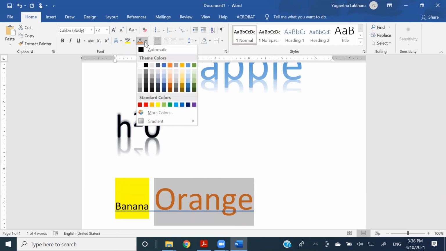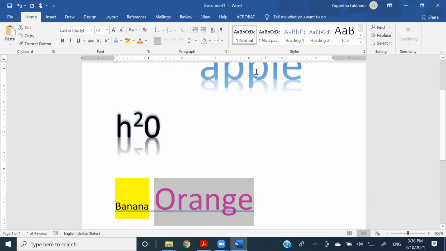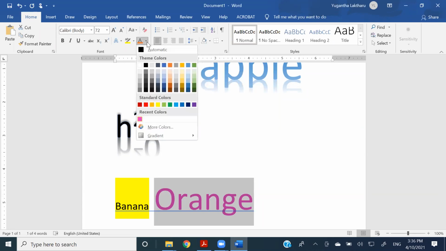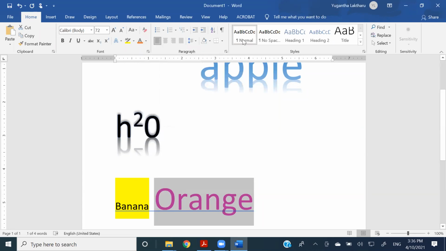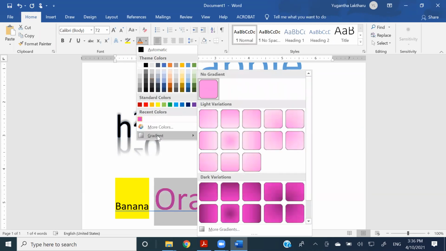And if you don't like the colors on this particular palette, you can go for more colors. You can choose whatever color you want, and you can apply. Right? And have you seen this? There is a gradient as well. So you can apply a gradient.